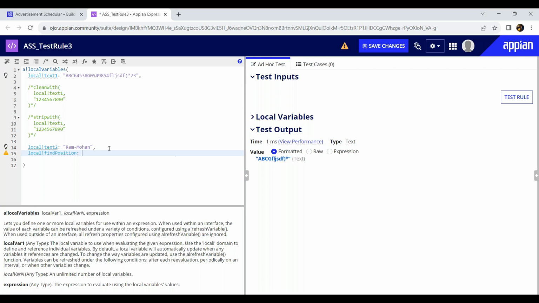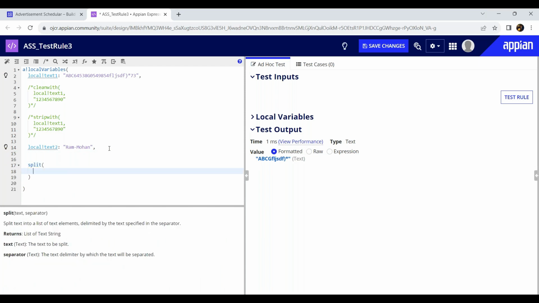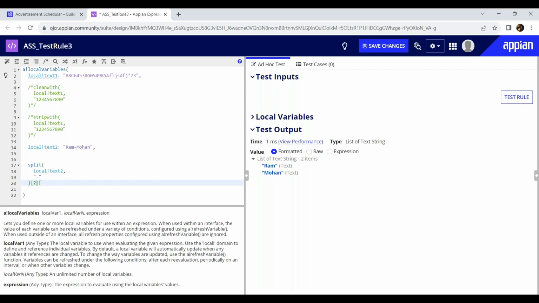So let's say I use split. I want to provide a text, I'll say local text2, and split with what? The hyphen symbol, right? So what would be the output? I'm getting two texts now, and here I'll just say 2. You got it, right?